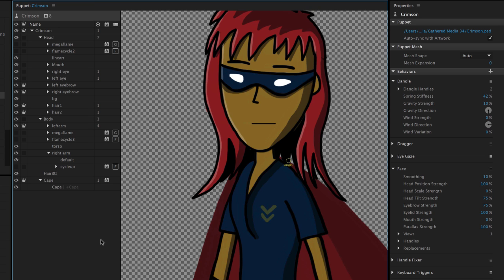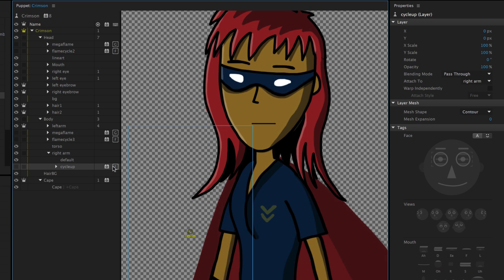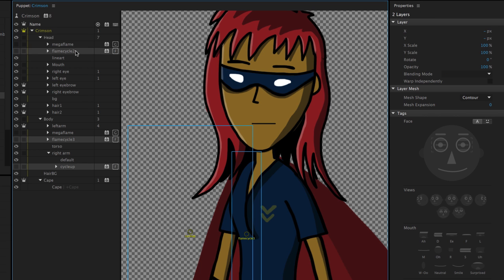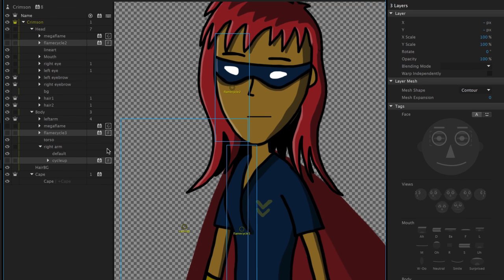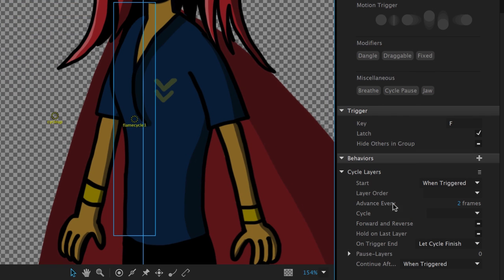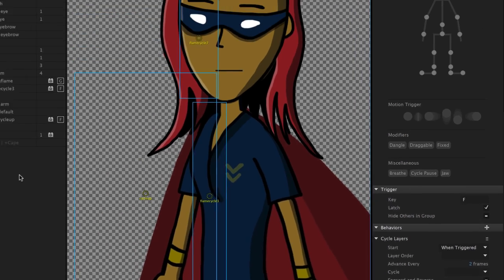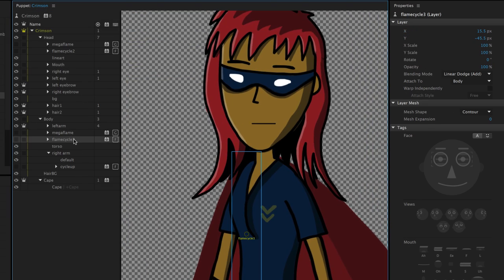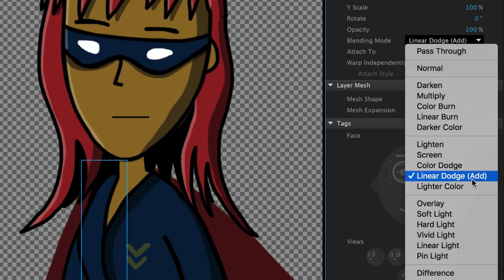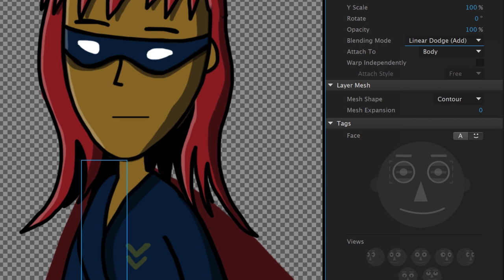So for the looping fire animation, I've got 3 things that are triggered by the F key over here. The cycle up of the arm moving up to show the flame inside of it, as well as the body flame effect and the head flame effect. And all of these have the cycle layers behavior added to them. Now, one helpful thing to notice is for the glow effects, I did change the blending mode to linear dodge add, and that gives it a really nice glow effect. In fact, I think all the fire effects, I added that add mode to give it a nice glow.